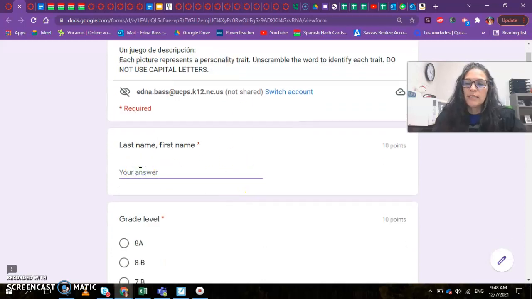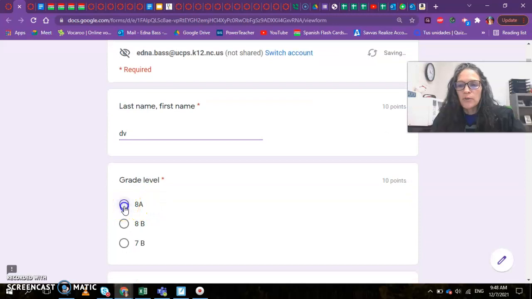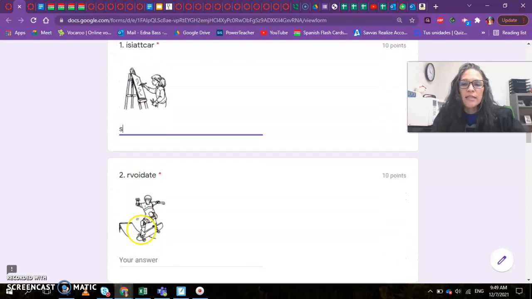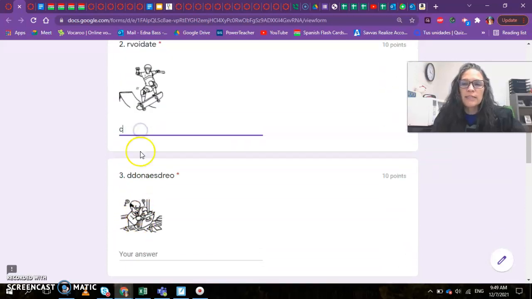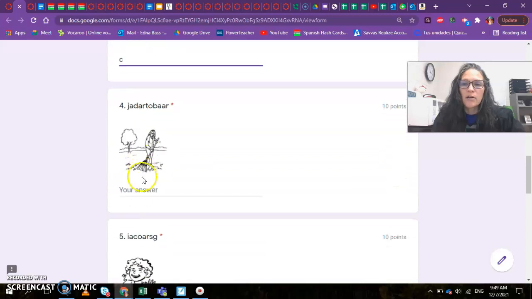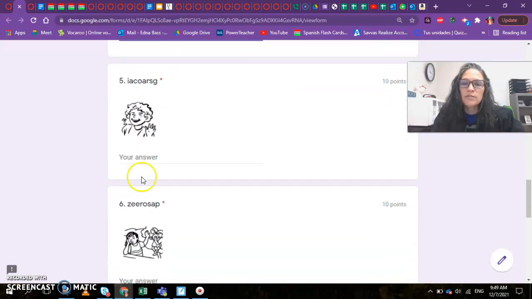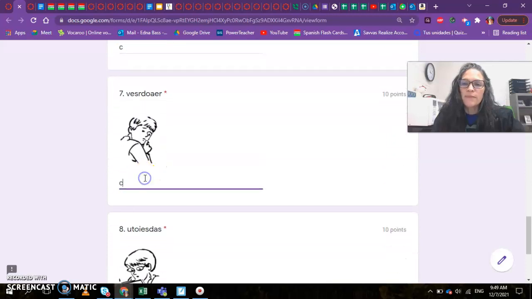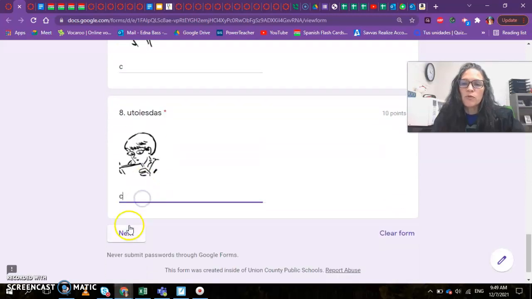You're familiar with this, you put your name, you put your grade, and then you're going to unscramble these words. Be careful, use only the letters that you have here. Do not forget the special characters. And you complete this, organize the letters to make a word. And then once you finish this, you're going to move to the next part.